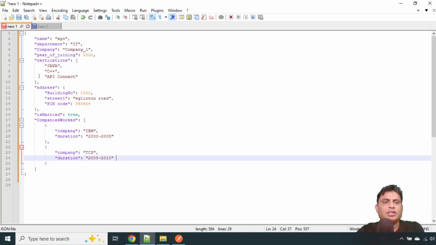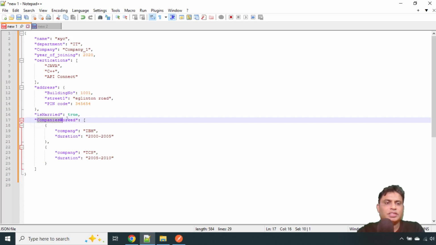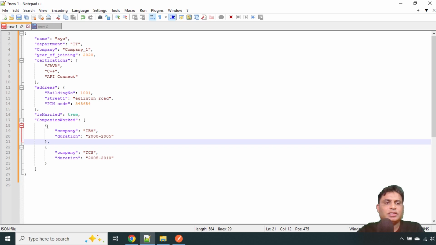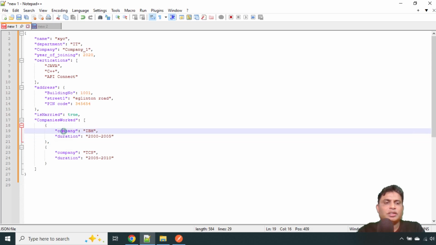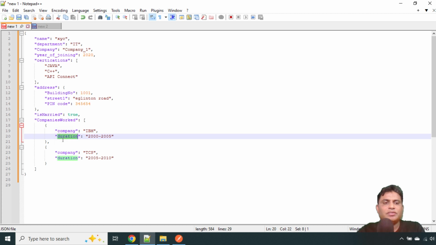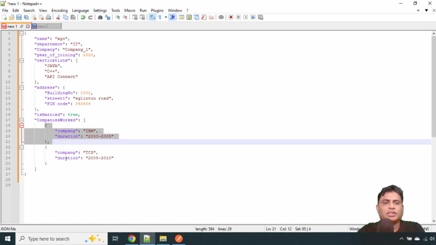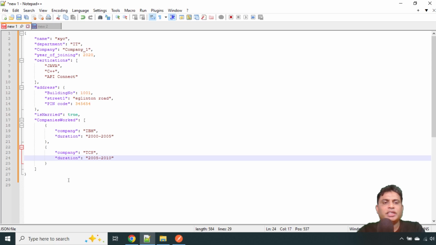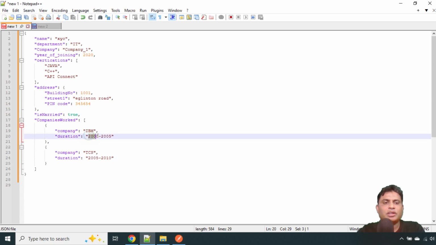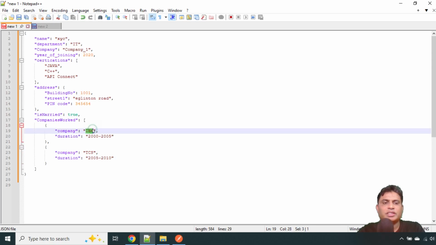This is the sample JSON. This contains the array element, that is companies worked. This contains multiple objects. Currently it is having 2 objects. Company and durations are the fields under this object. Now let's fetch the details about the duration worked for these companies.